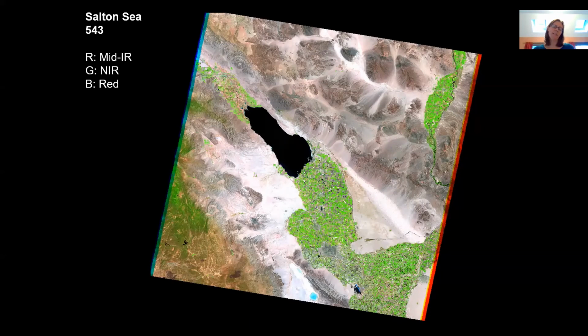And that's just because there's different geology in those mountains to the north of the Salton Sea, and some materials absorb or reflect differently in the mid-infrared versus the near-infrared. So that's why it's kind of fun to use these different wavelengths to look at geology as well as vegetation.